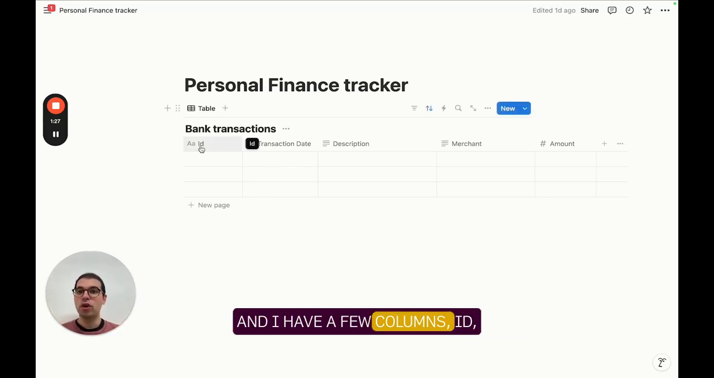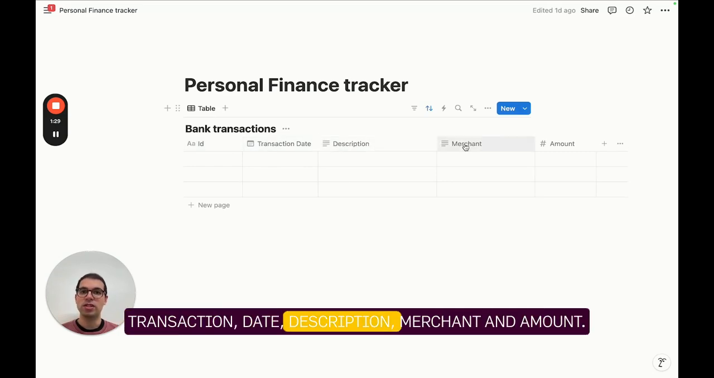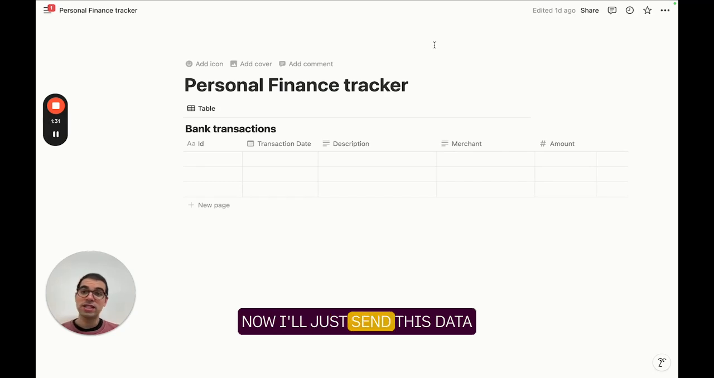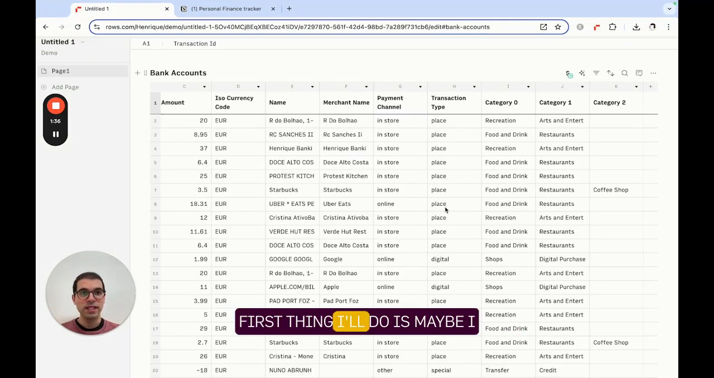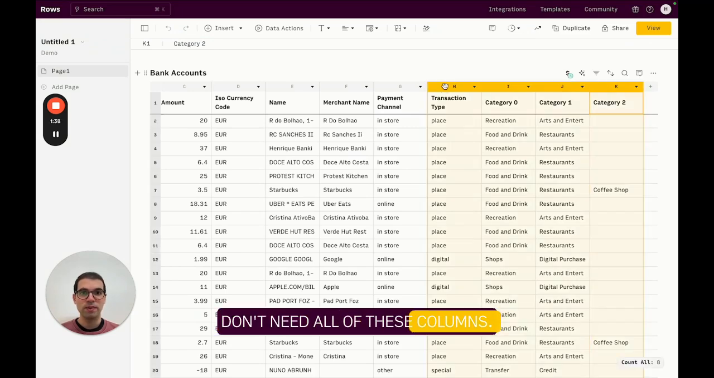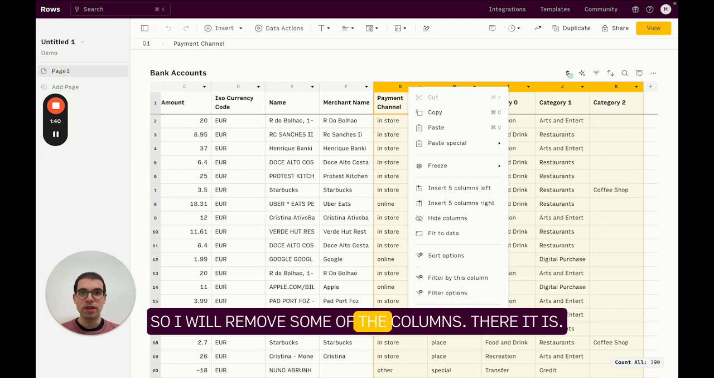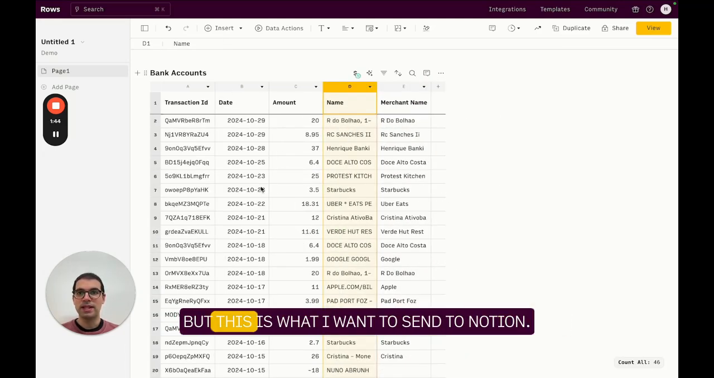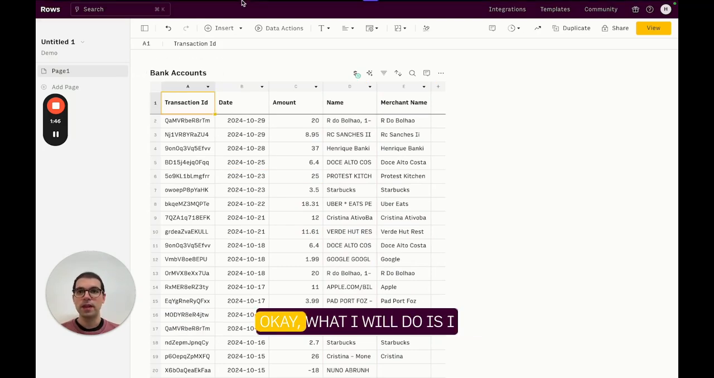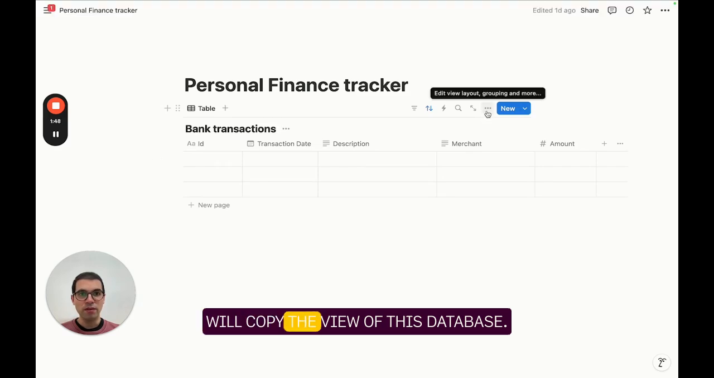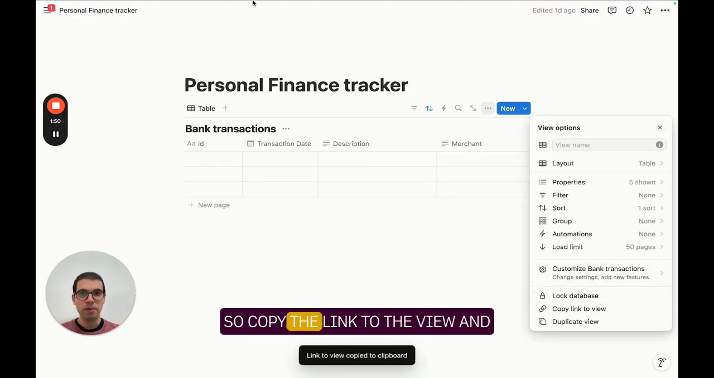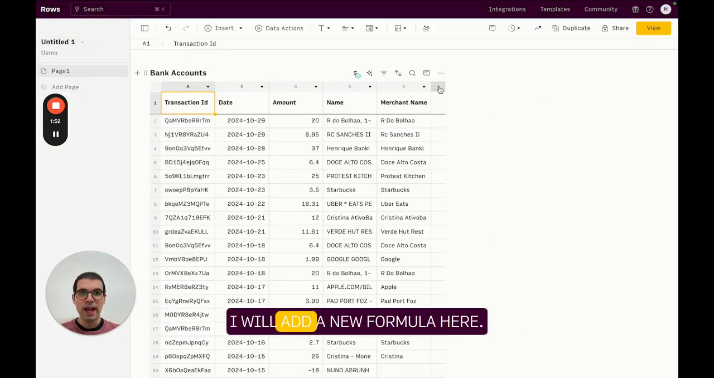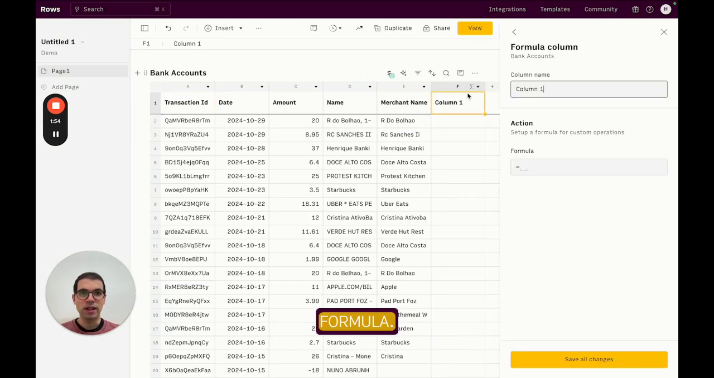And I have a few columns: ID, transaction date, description, merchant, and amount. Now I'll just send this data from Rose into Notion automatically. First thing I'll do is, maybe I don't need all of these columns, so I will remove some of the columns. There it is. We also maybe don't need the currency, but this is what I want to send to Notion. Okay. What I will do is copy the view of this database. So copy the link to the view, and I will add a new formula here. You see, add formula.